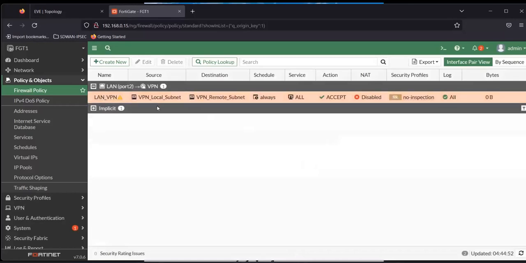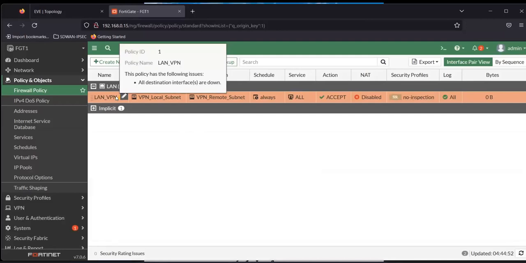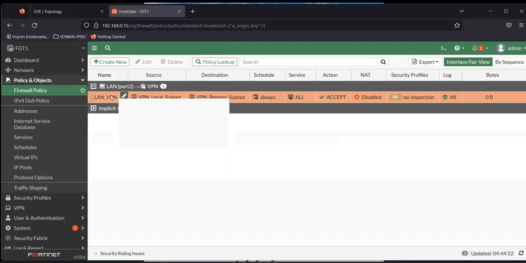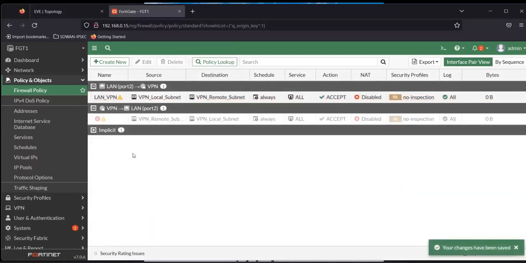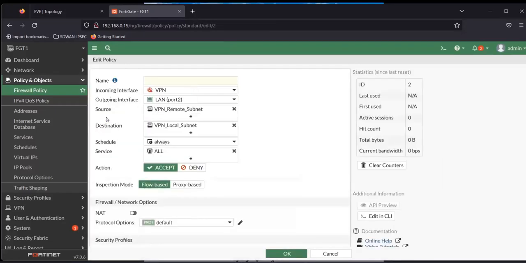Now see, once the policy is configured for you, it's a VPN policy. Always remember, for VPN, you should always have two policies, one from inside to VPN and one from VPN to inside. So you just right click over here and say clone reverse. FortiGate firewall is going to create another firewall policy for you, but it will be a reverse of what we just created.